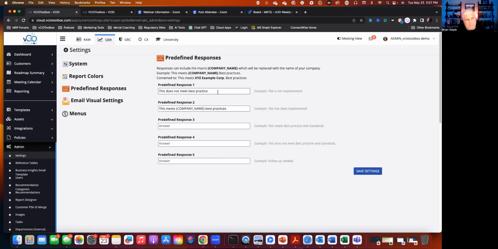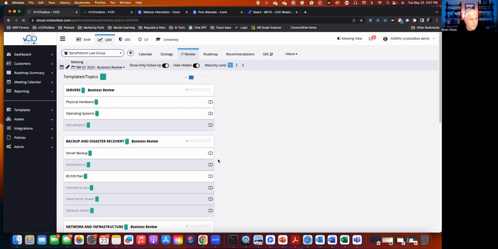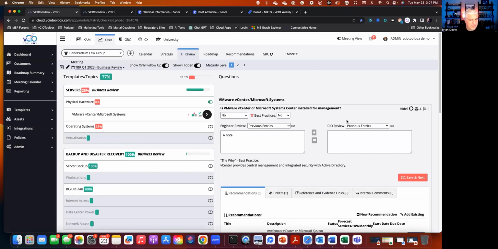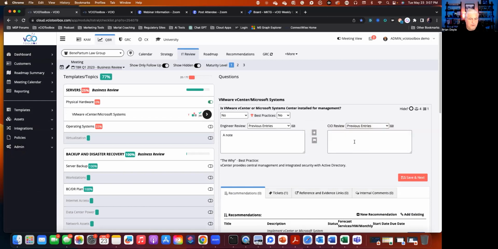I've built a couple here. This does not meet best practice. This does meet best practice. And you'll notice you can put your company name in as a tag as well. These are just little shortcuts that then allow you within an IT review to very quickly and easily, when you're answering a question, look for those standard answers and bring the ones that are in straight into your report.